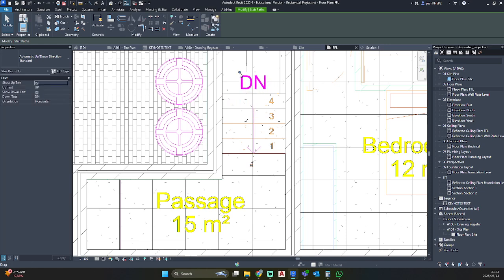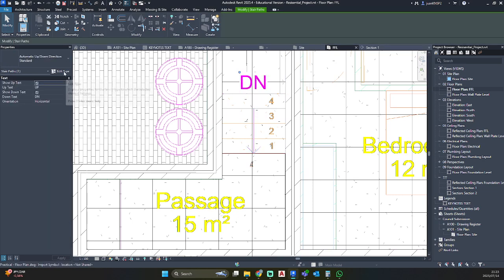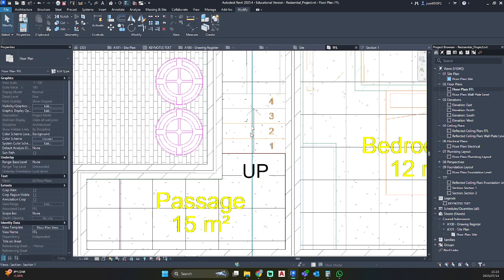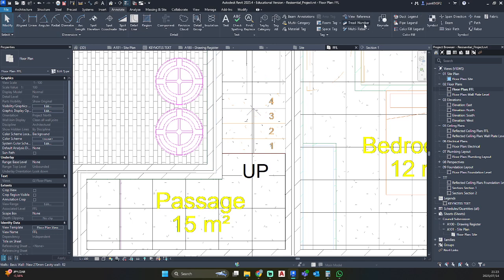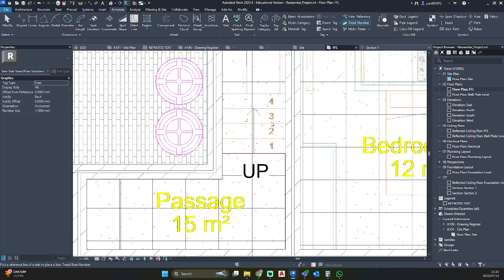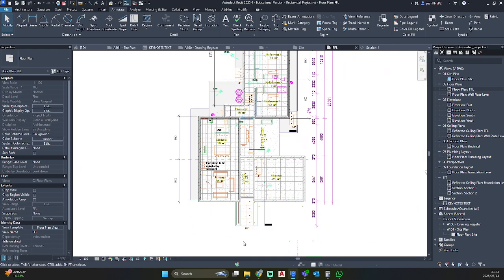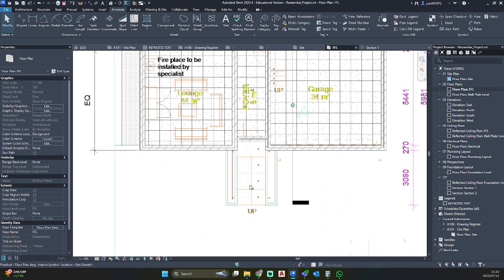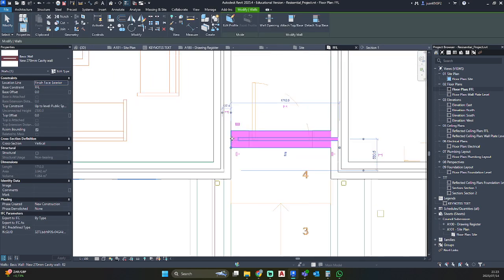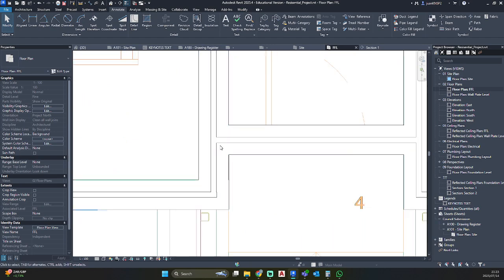Just going to move my down symbol. Click on my down symbol, go to Properties for the up direction, and then we're going to go to Annotate and find your stair tread and riser numbering, and let's select those ones so we know that those stairs have been placed. So we're going to create the exact same for our front door. Just move this in so that it connects and creates a clean connection.